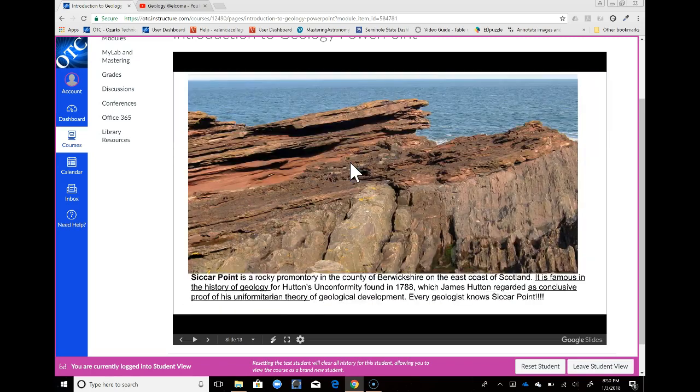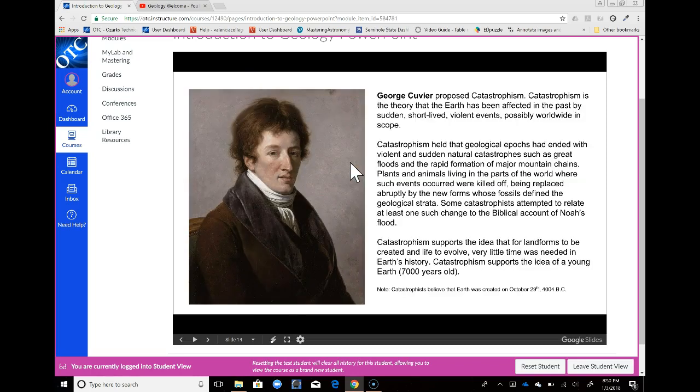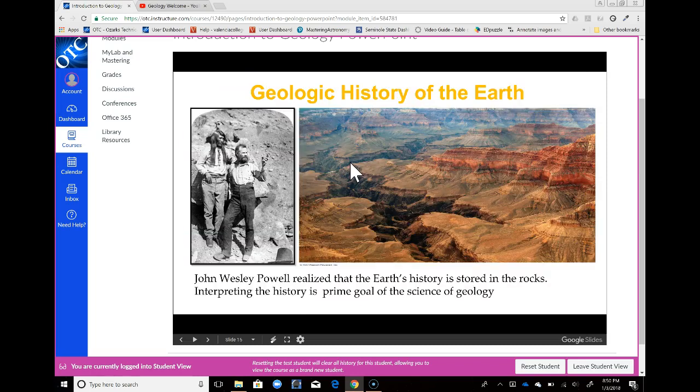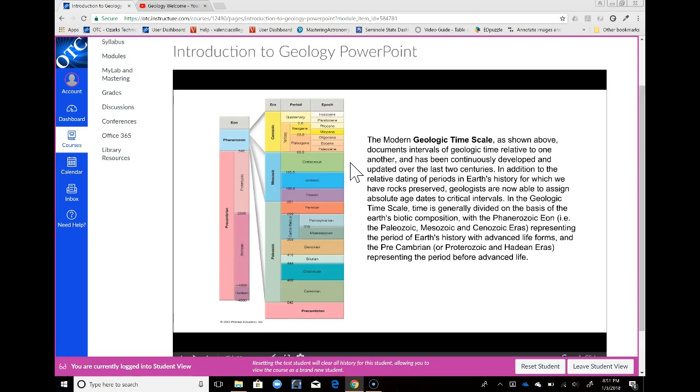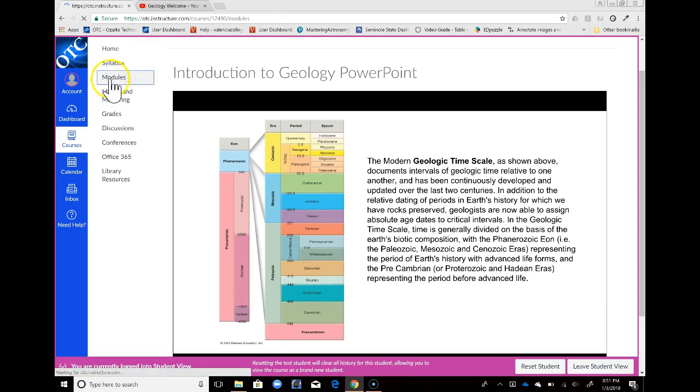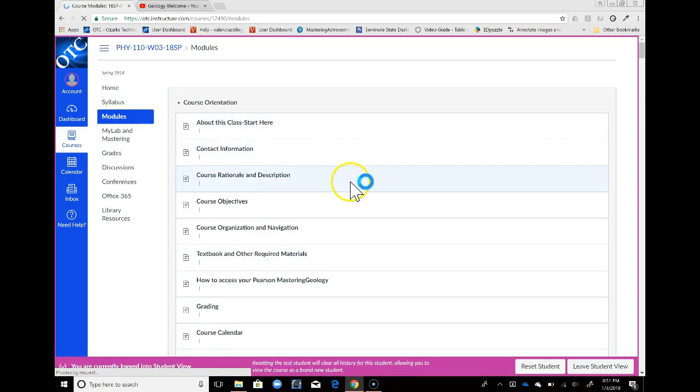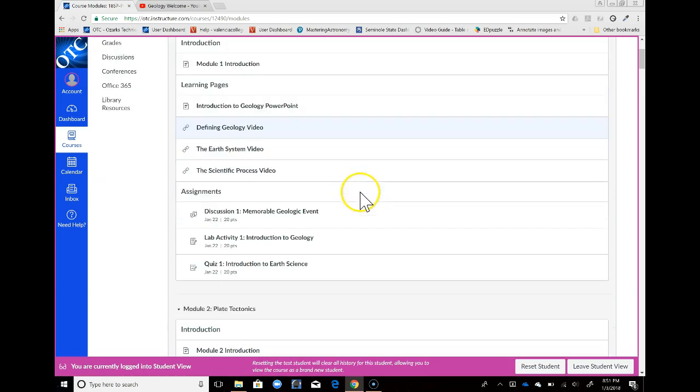Whenever you start looking at this, these are really good ways to access a lot of material. You can also see that the PowerPoints are written kind of like a synopsis of the textbook, but there's some stuff in here that is not in the textbook, and please realize that you are responsible for that material. Okay, now let's go back to the modules and look at the next thing.